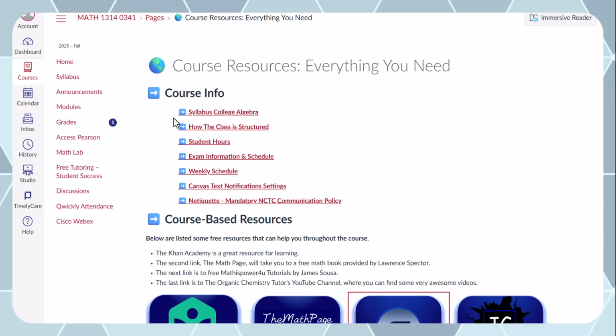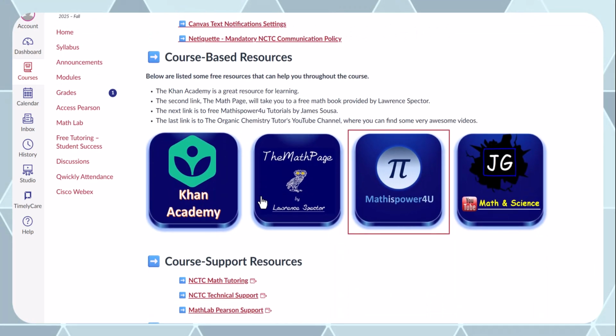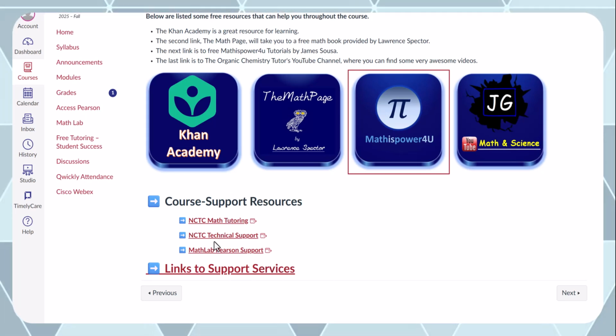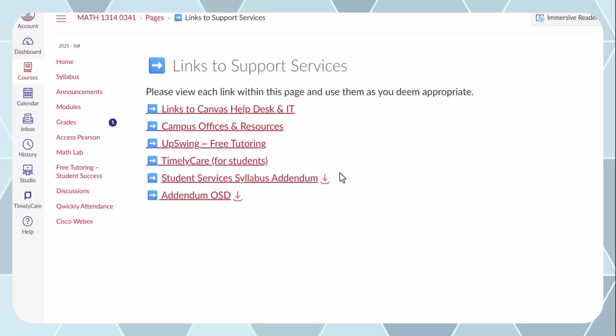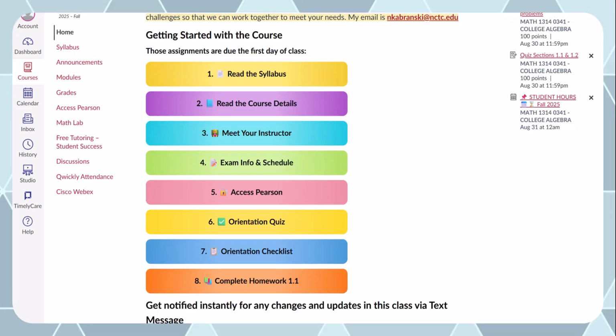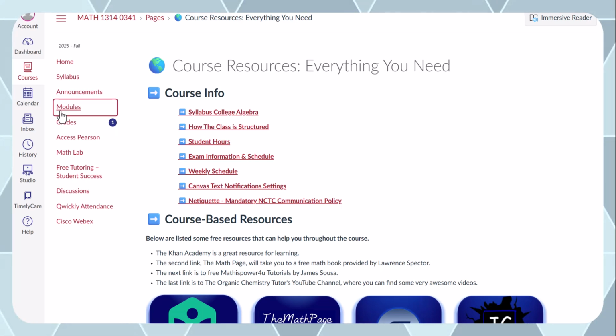Here under course info, you'll find all the info you need. There is nothing that's not put over here. Then if you need support from the college, there are some math tutoring links, technical support links, and Pearson links that support students at NCTC. So very good resources. Go back to my modules.